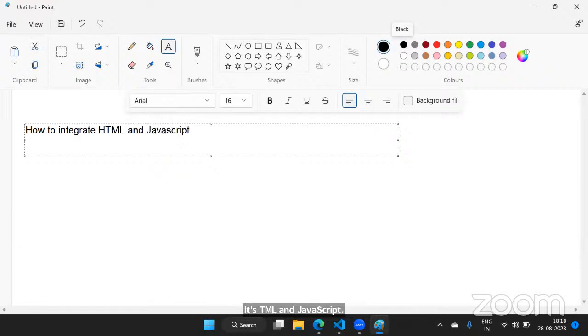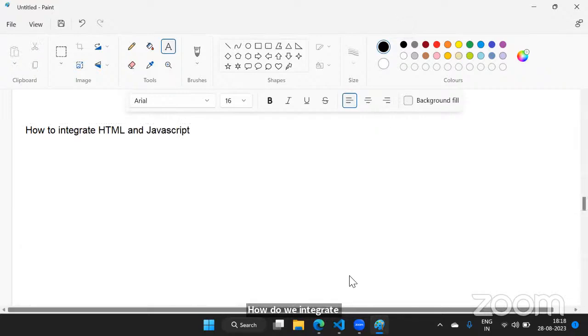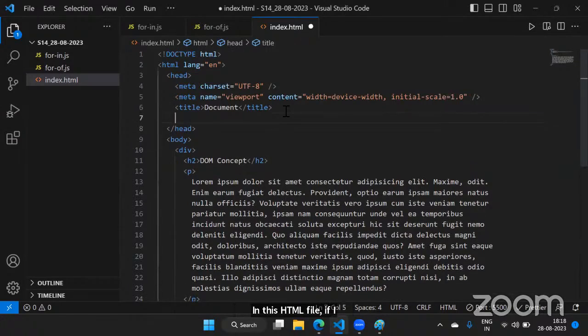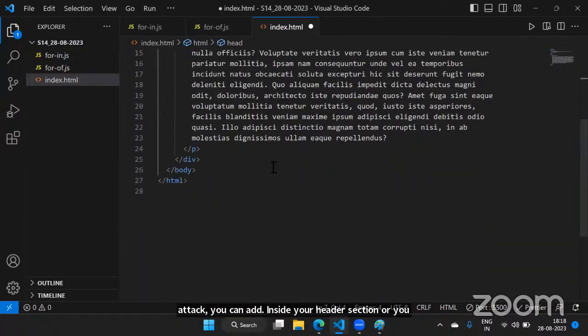How to integrate HTML and JavaScript. Suppose I create an HTML document here. Inside this HTML file, if I want to write JavaScript, then we can use something called the script tag. This script tag you can add inside your header section, or inside your body section also.